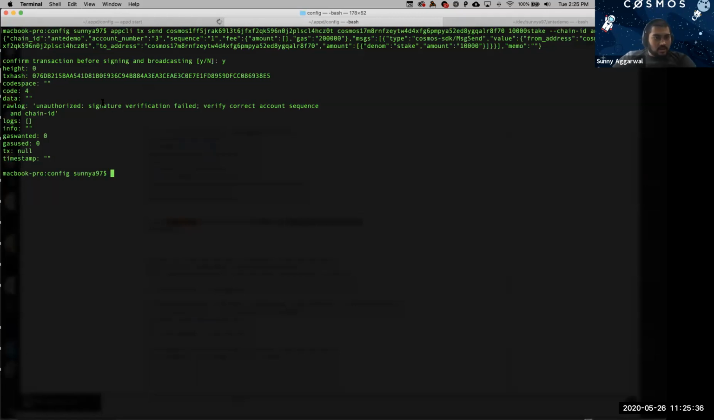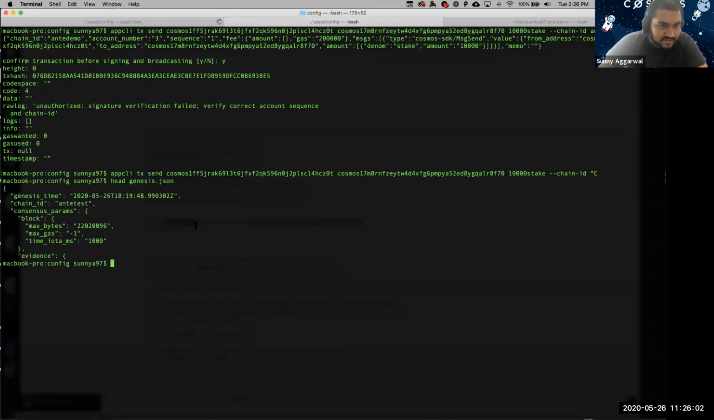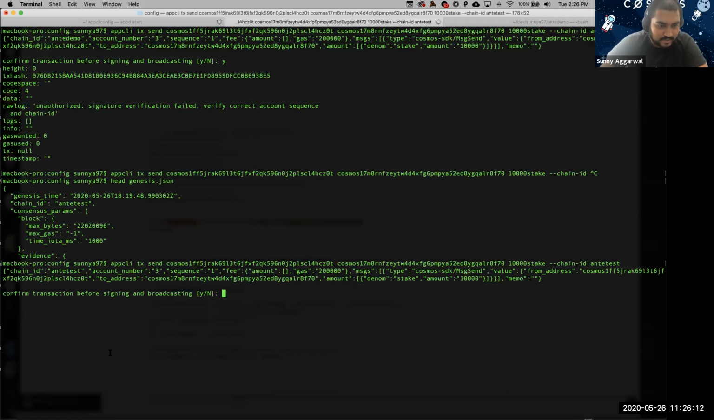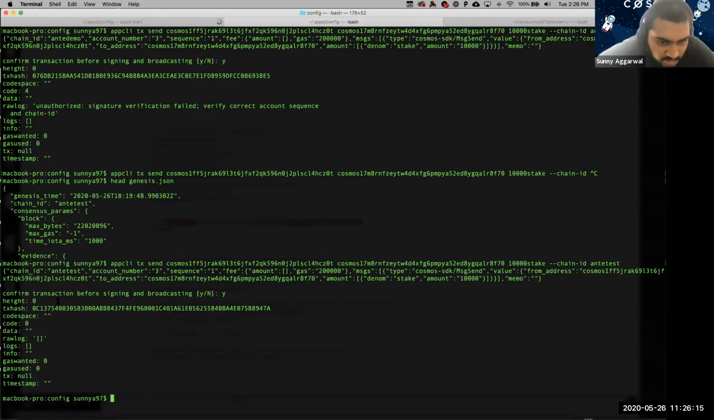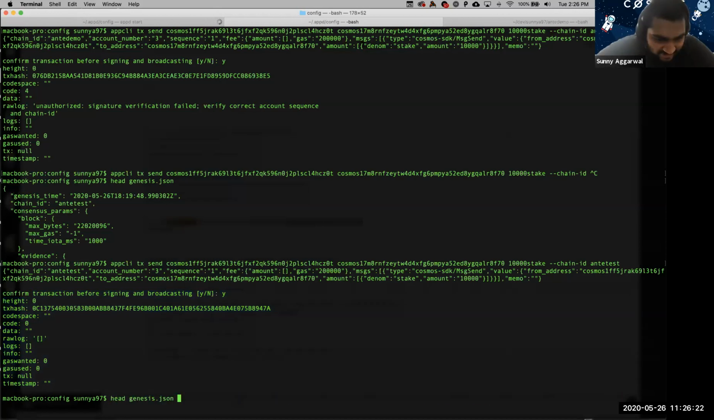And to be honest, that's not the error I was expecting. Signature verification failed. Oh, maybe we didn't actually set the chain ID correctly. Let's see what we actually set the chain ID to. Anti-test. Okay. Oh, anti-demo. Anti-test. And there we go. It should have failed, but it did not. It actually passed perfectly. That's not right.